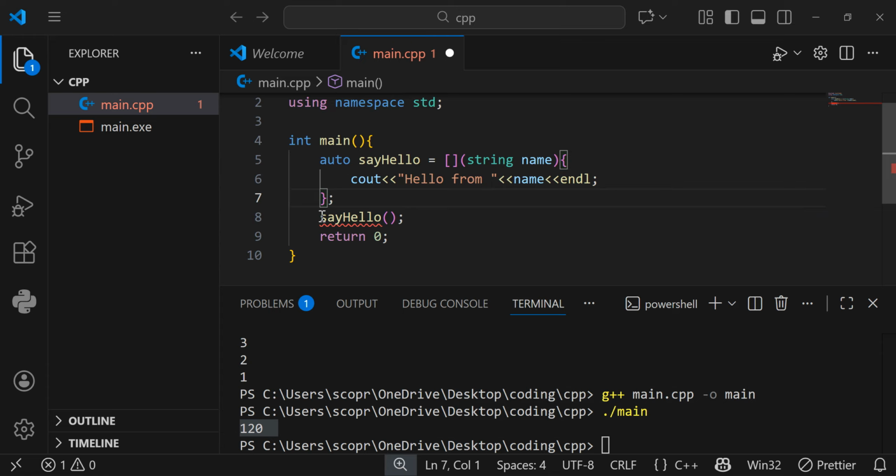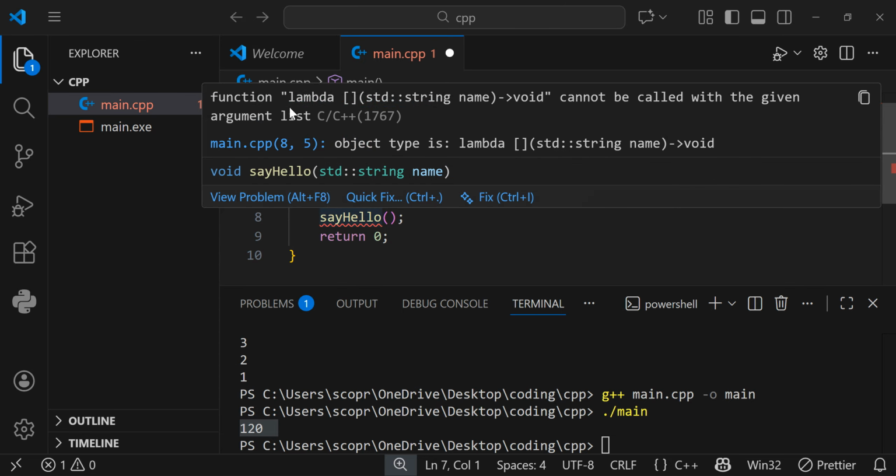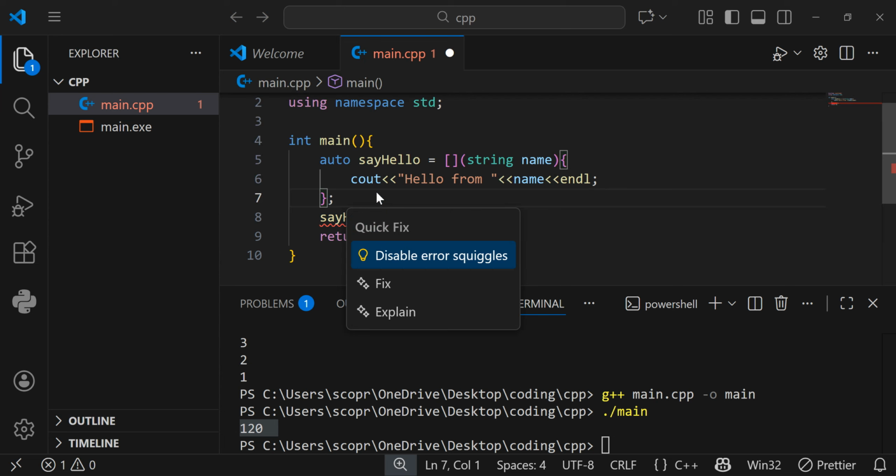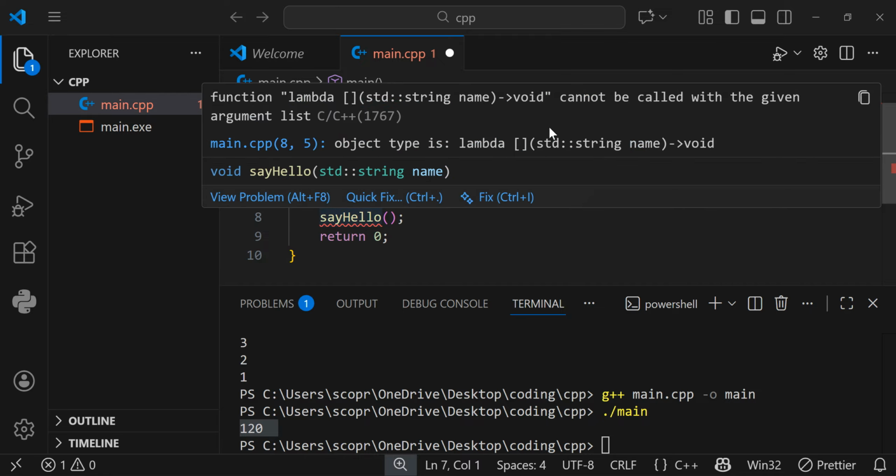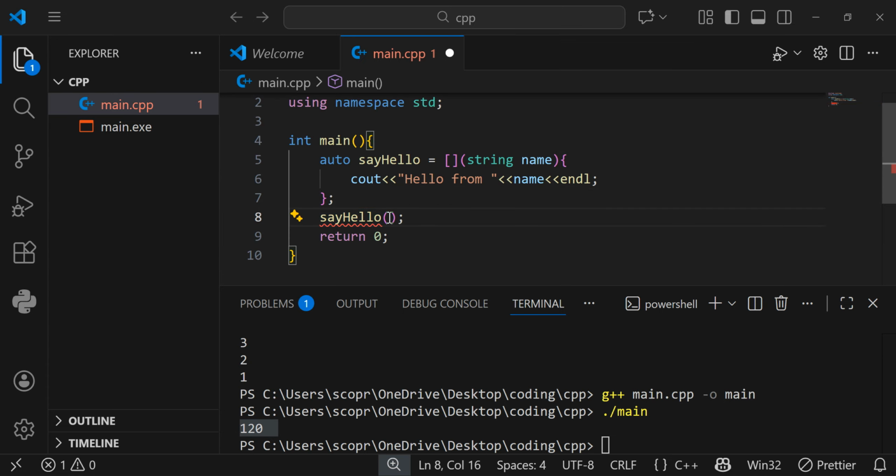Then, as you can see, we get an error. The lambda returns void and cannot be called with the given argument list. If I hover, we cannot call this function with this argument list. There is a missing argument or parameter that we need to provide. So let us provide it.